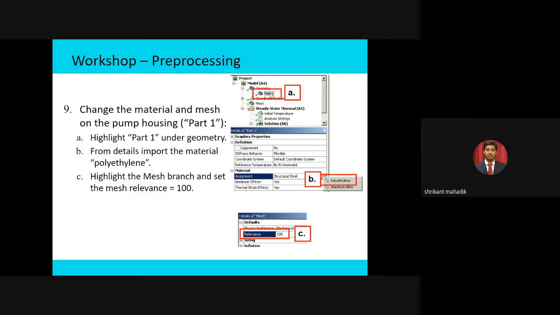When we click on that, here we will get the details of Part 1, right? In that window at the bottom you can see the material is there, right? In the material you can go for the selection of the material, right? That is your B step, right? From the details import the material, that is polyethylene, right? So just click here and select the material. By default it might be structural steel, but in the library we added polyethylene and aluminum alloy, so we can select polyethylene, right? So polyethylene initially we are selecting as a material.